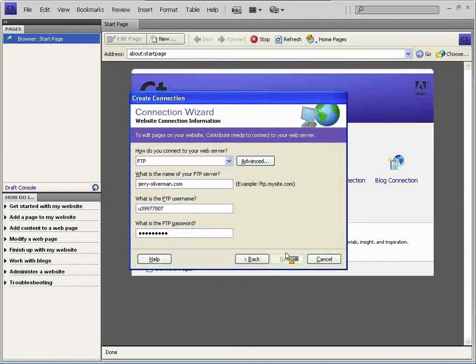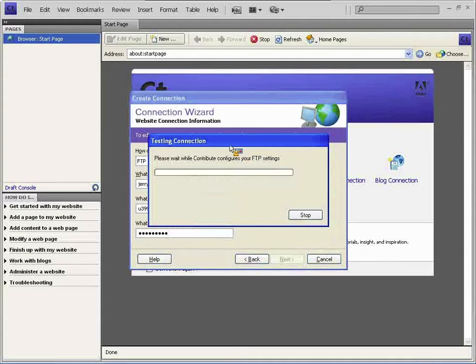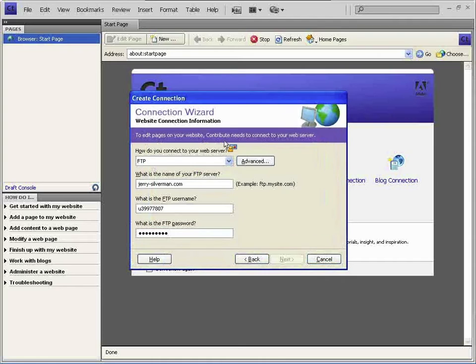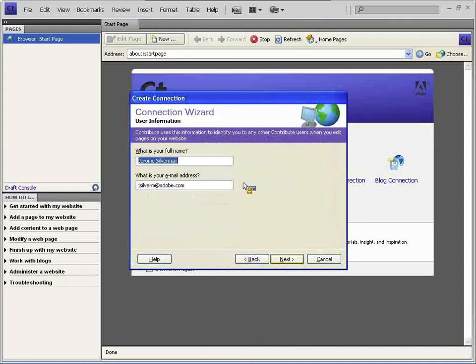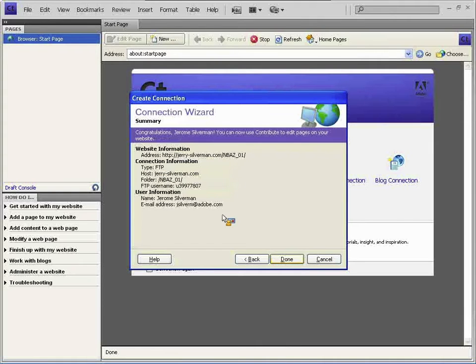So I'm going to go ahead and click Next. And Contribute's going to configure the FTP settings and test all the connections. Once it's done that, I will be able to start setting up the administrative settings, setting myself up as the administrator for the site. And we'll get a whole dialogue, right? So this is my name, Jerome Silverman, my email address. And congratulations, I can now use Contribute to edit pages on my website.